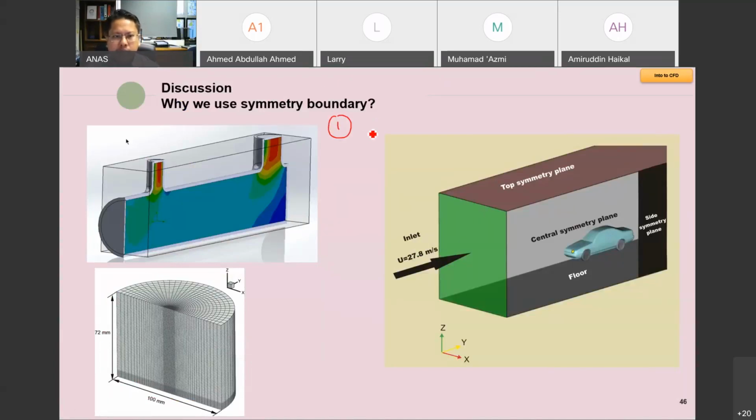First, because the object itself is symmetry. The second, more important reason is to reduce computational resources. I wrote down computational power, but power might not be the correct term; resources. So instead of doing a complete heat exchanger, you can just use a symmetry design and you're going to see the same behavior or phenomena for both the symmetry and the complete object.